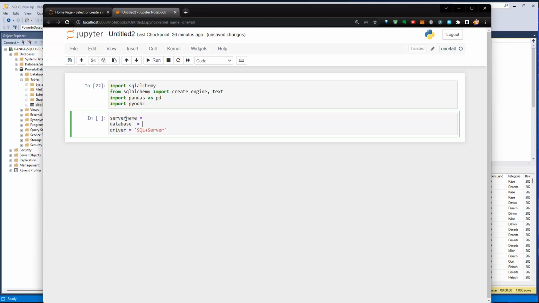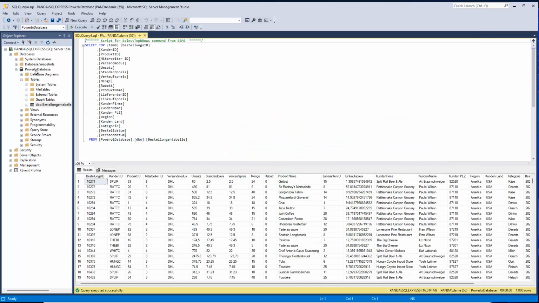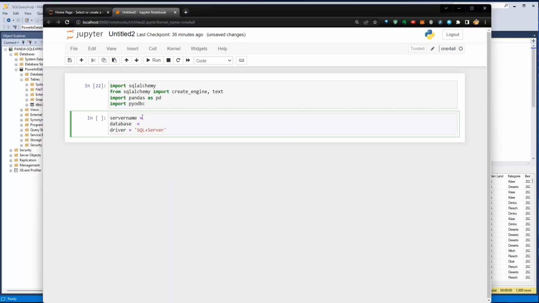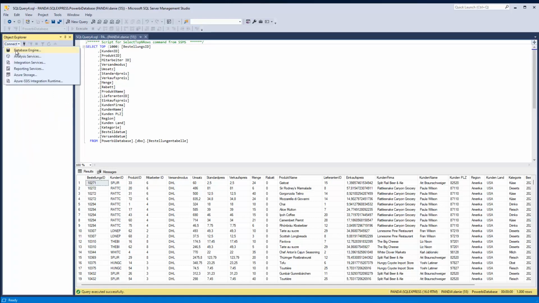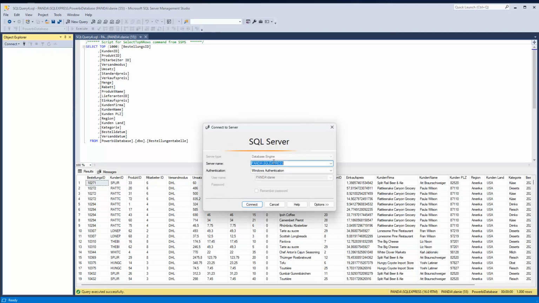Okay, that's the driver. The database I have, if I take a closer look in here, is called Power BI database. So if I go here, I can specify, in quotes, Power BI database. Okay, here we go, database. And the last thing is the server name. The server name in my case is Panda and then SQL Server Express, but I can't copy it directly from here, so I will simply disconnect and connect one more time, database engine, and then I simply copy it from here. That's my server name, okay?